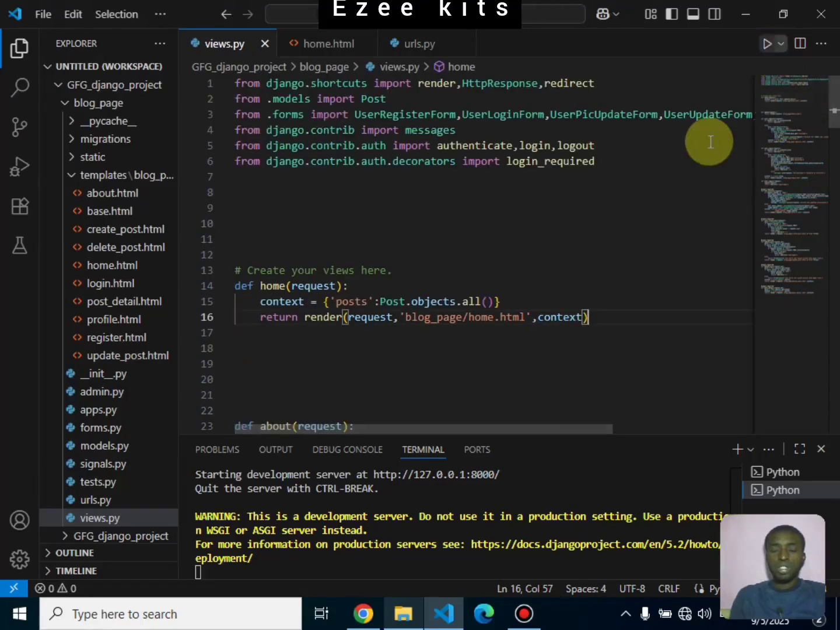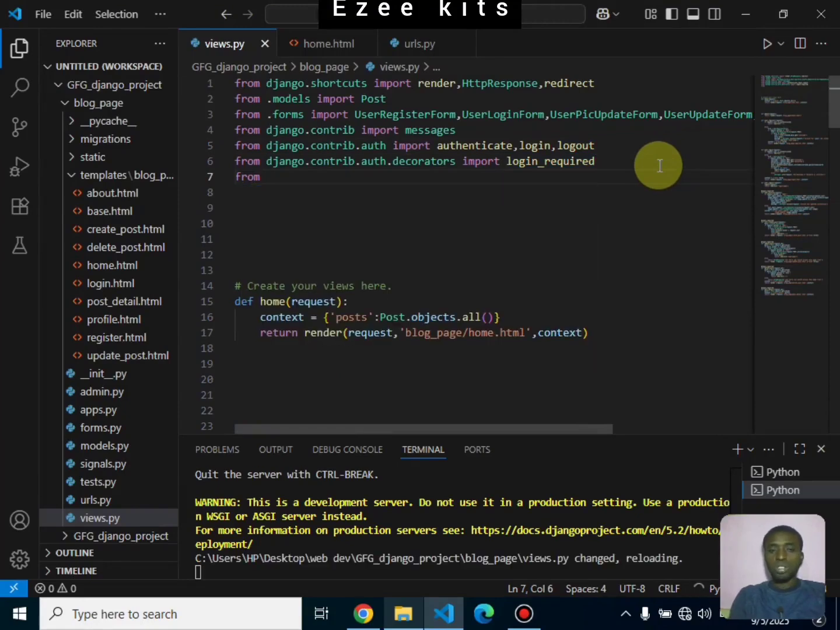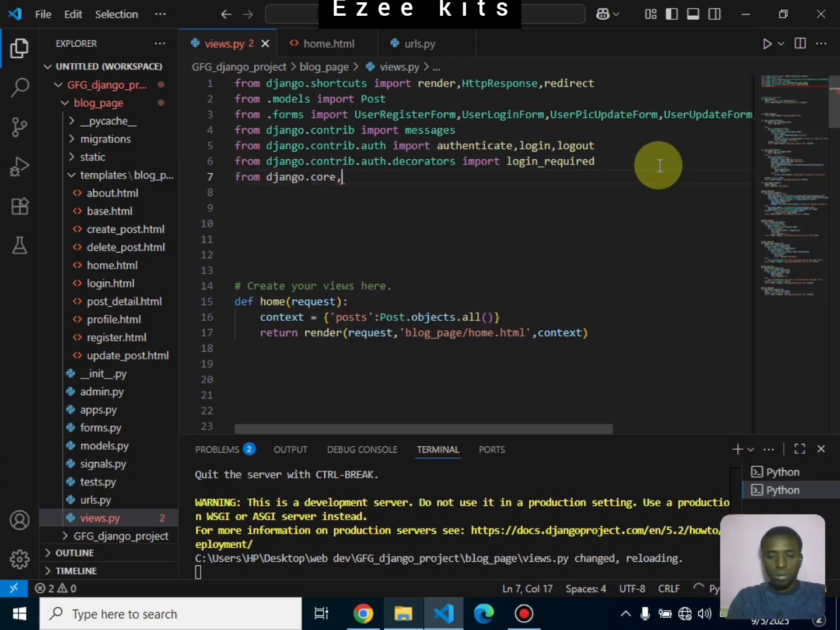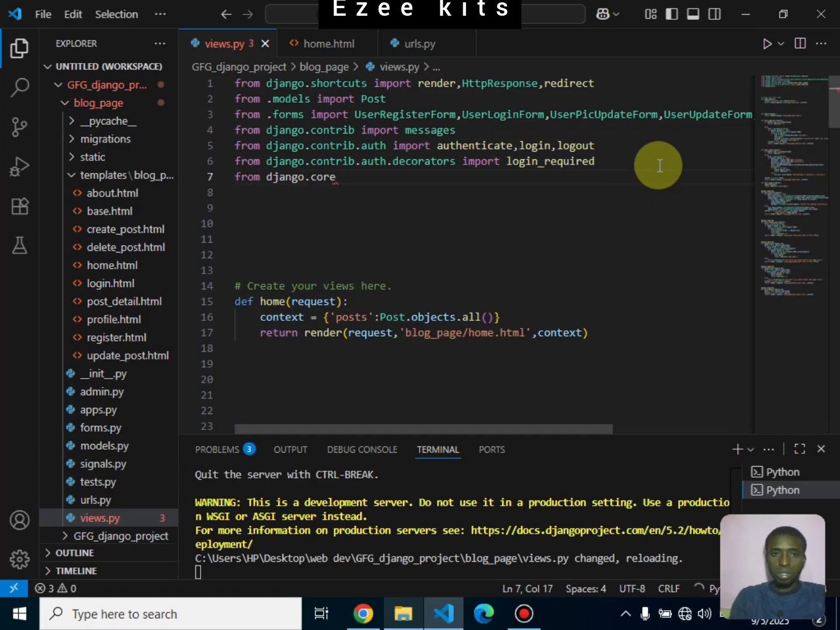Applying pagination to your web page is basically simple. We are going to make use of the paginator class. From our Django core, that should be django.core.paginator. What do we want to import?